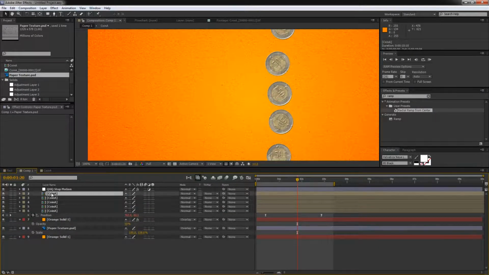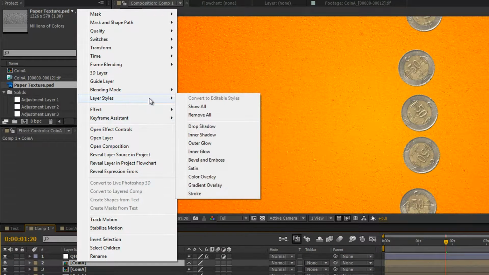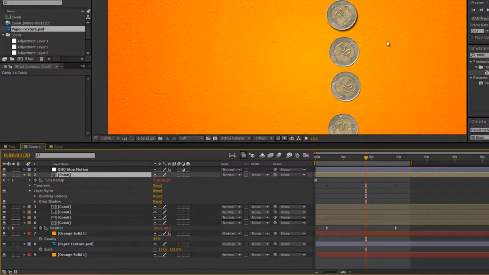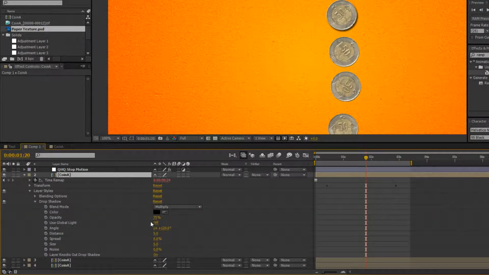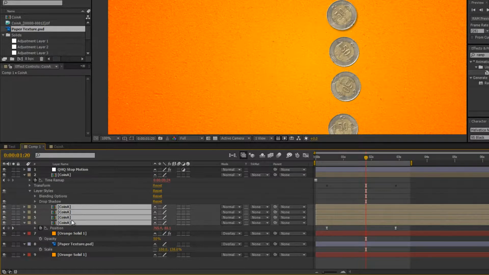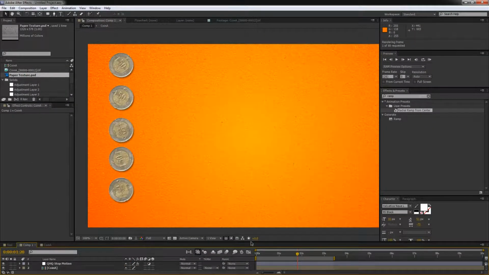Now these coins don't look very realistic, so let's just add some simple drop shadow underneath them. Let's add a drop shadow. That's way too strong. Let's make it 35 maybe. Yup. Layer styles, copy, paste them to the other coins. Alright. So that's starting to look fairly believable.